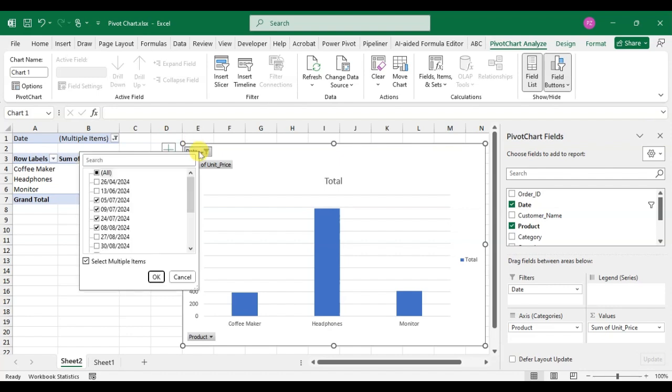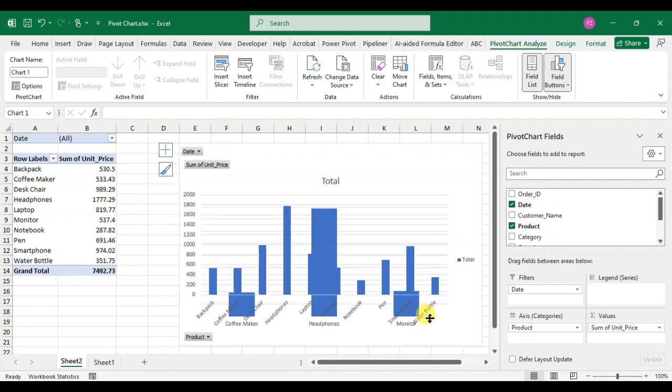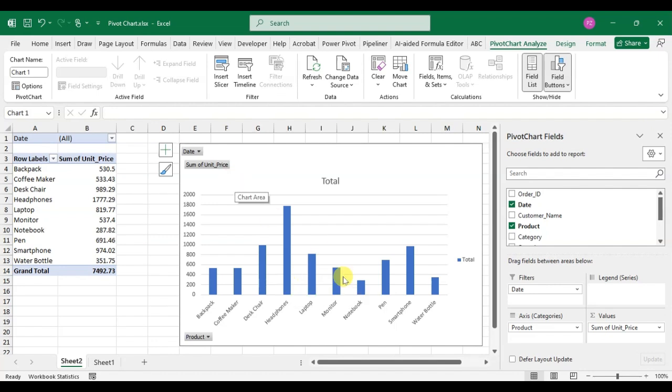Click on the arrow and click on All and click on OK. Now you can see all the data is selected here. So here you can see the pivot chart changes accordingly with the date filters. And here you can see horizontally it is showing the product name and vertically it is showing the values.